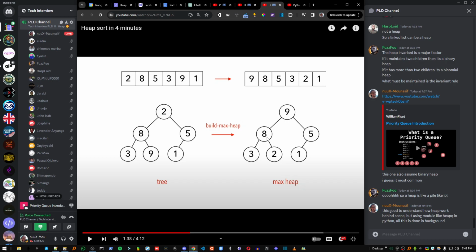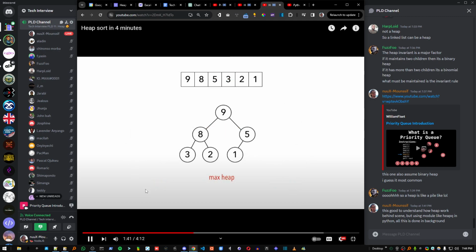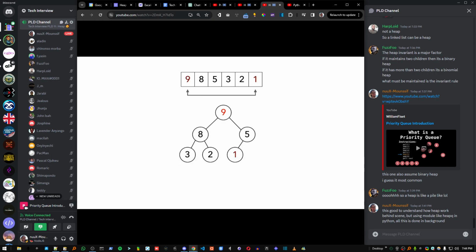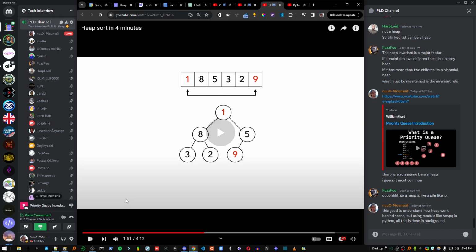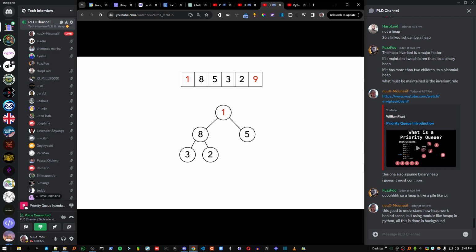9, 5, 3, 2, 1. So it did sort it automatically. Max heap. Now that we have our max heap, we know the largest item, 9. We swap 9 with the item at the end of the array, 1. Finally, we remove 9 from the tree and consider it sorted.